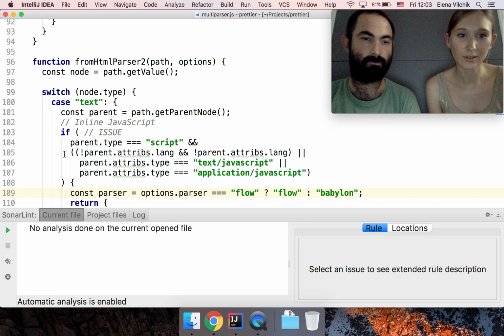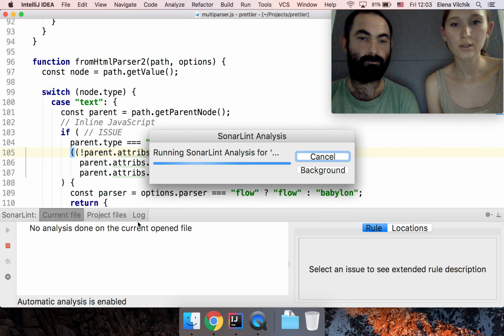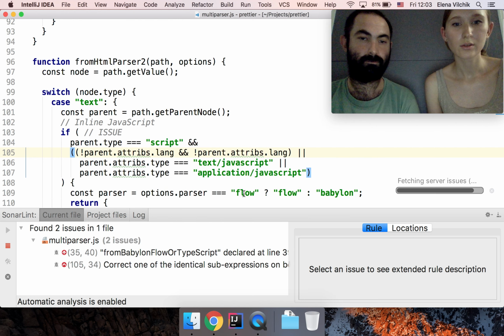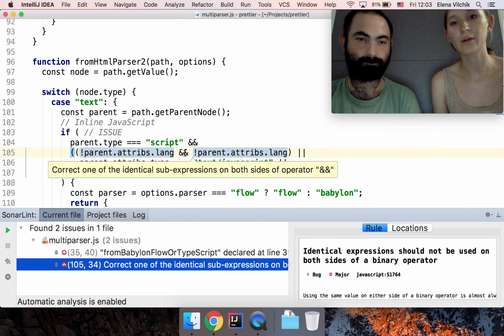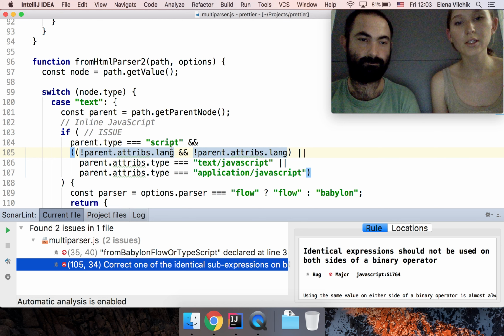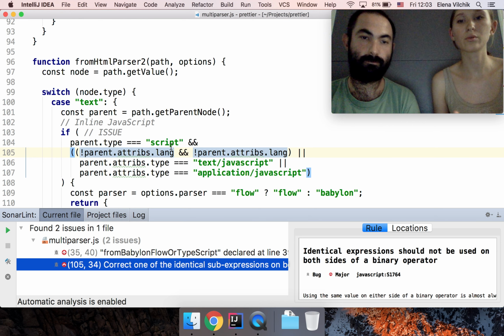We didn't enable the highlighting of issues yet, so that you could take your time to try to find them yourself. On line 105, we have an issue. And if I launch the analysis, we can see it. This is about identical sub-expressions of the AND operator. So obviously, the intention of the developer was to check two things, one and then another, but he or she copy-pasted and forgot to replace some property or something like that.